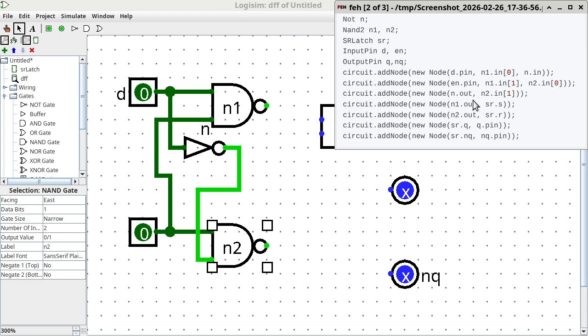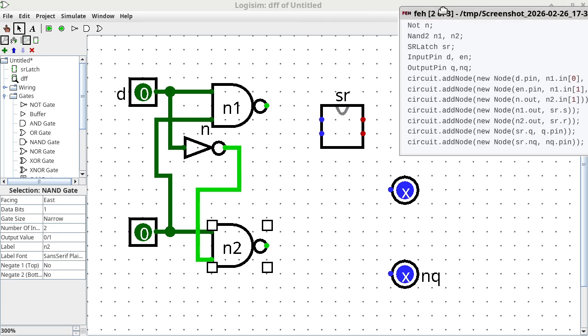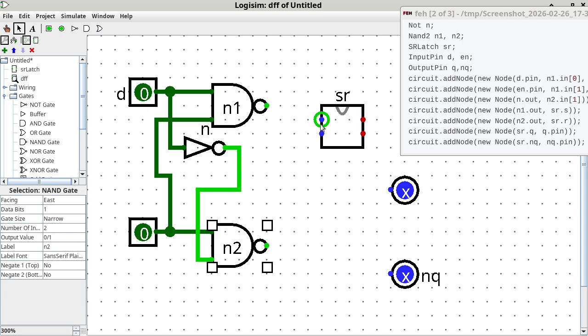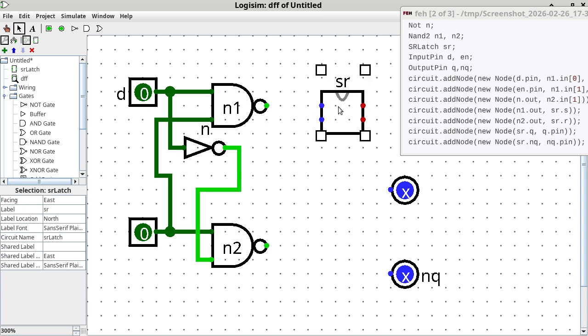Okay, so that's that. And now we look at the N1's output. It goes to SR.S. So now we have to move this one over a little bit here. This is the S. I should have labeled the pins. It's okay. I remember the top one is S, and the bottom one is R, which is going to take the output of N2, and it connects here like so.